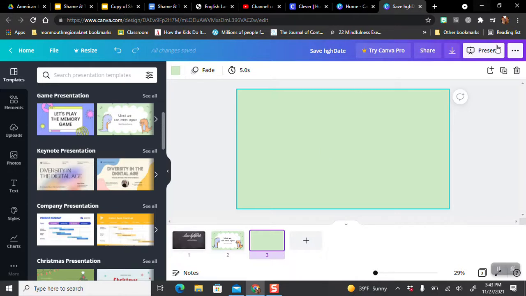things from outside. That's also add a page. This is duplicate page, this is trash. Okay, fade if you want to fade the presentation, so you can play around with that.